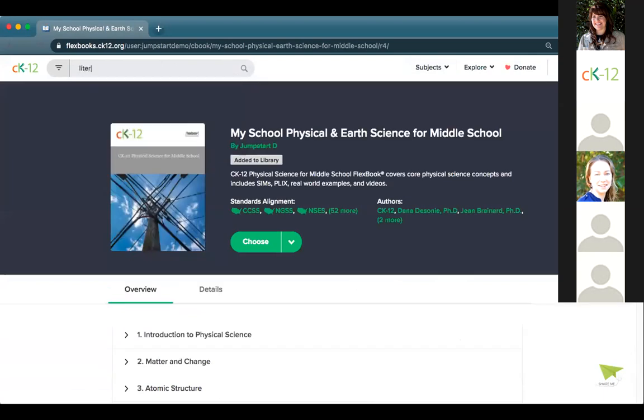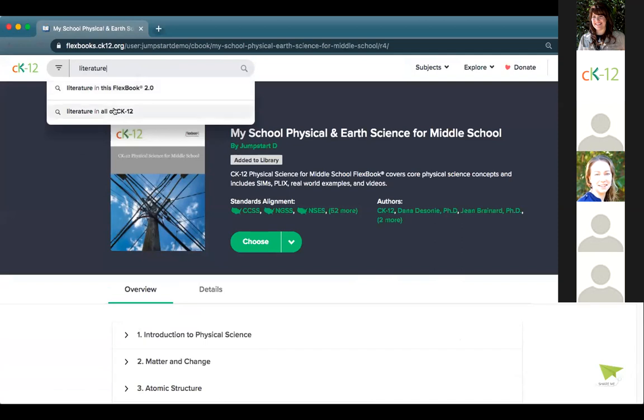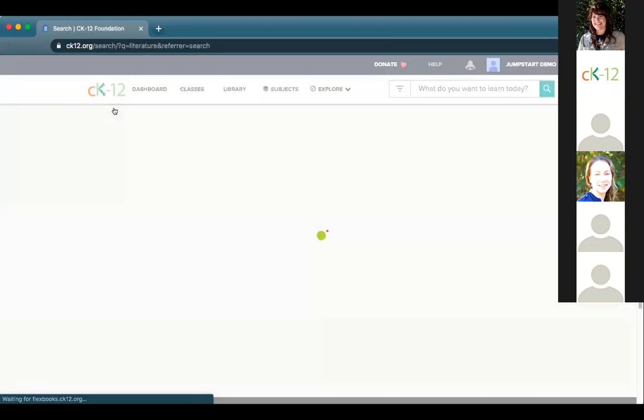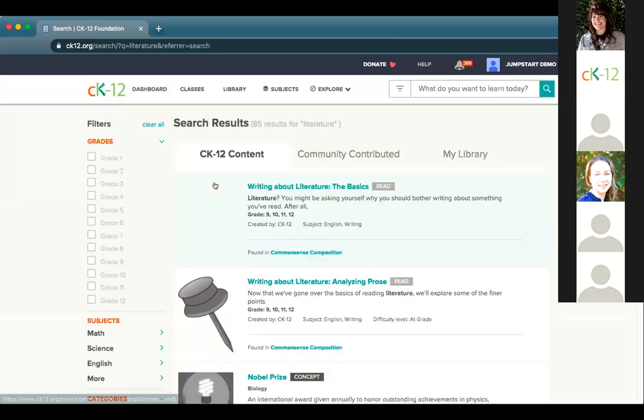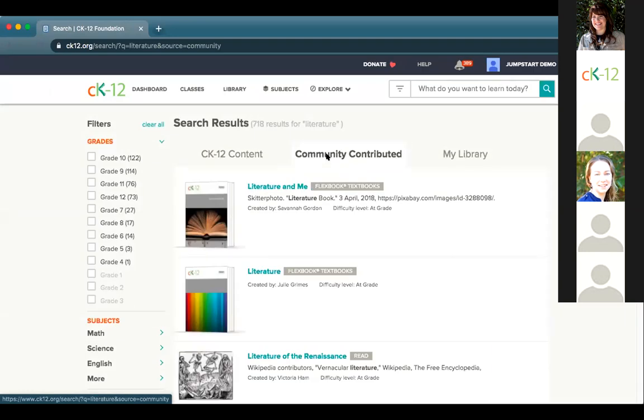So you could search, let's say, for literature, and you'd want to do that not within this FlexBook, but in all of CK-12, because that's a broader topic than physics and neuroscience. And that would allow you to see your content here or click over to see community created content. So that's an option to go from there.